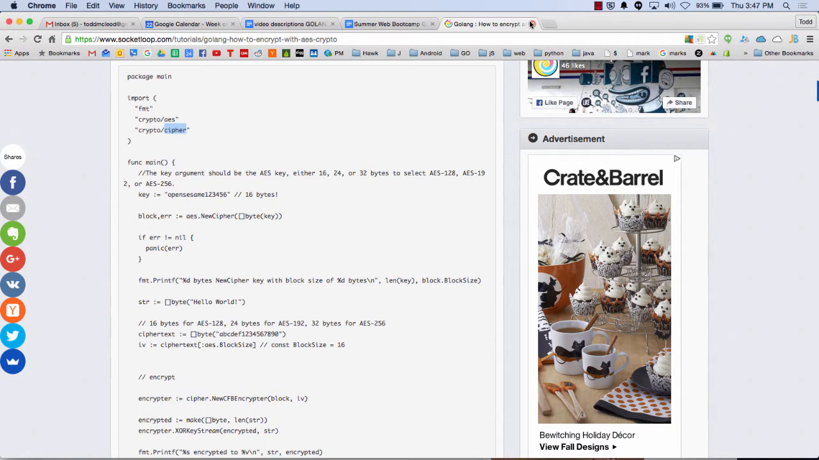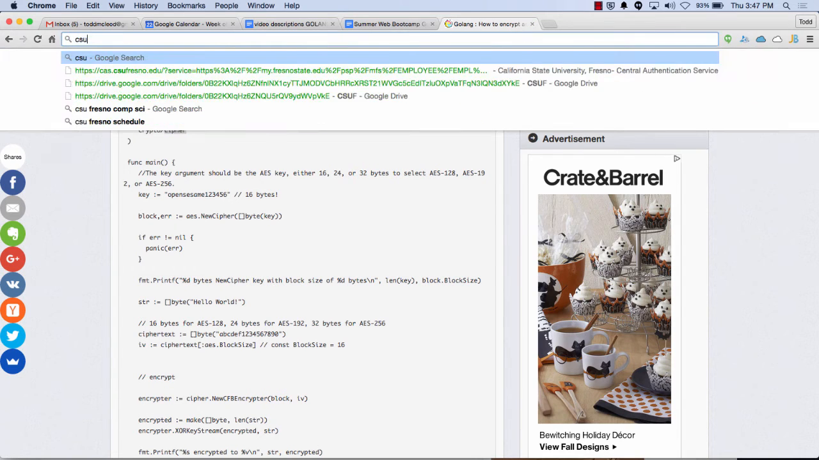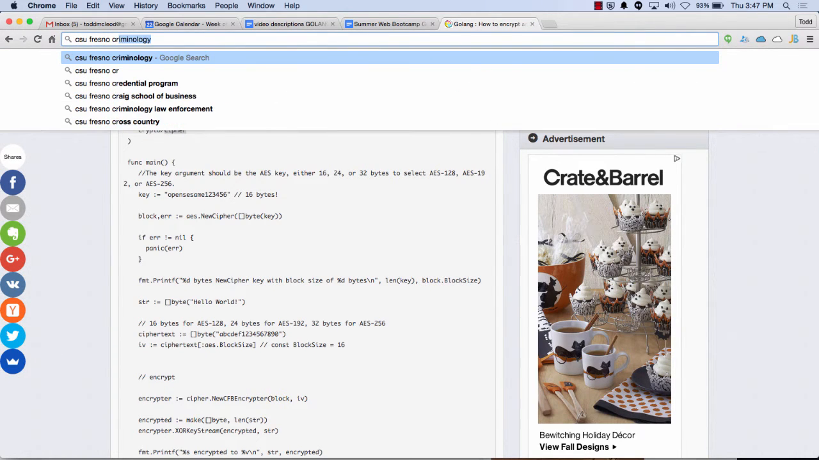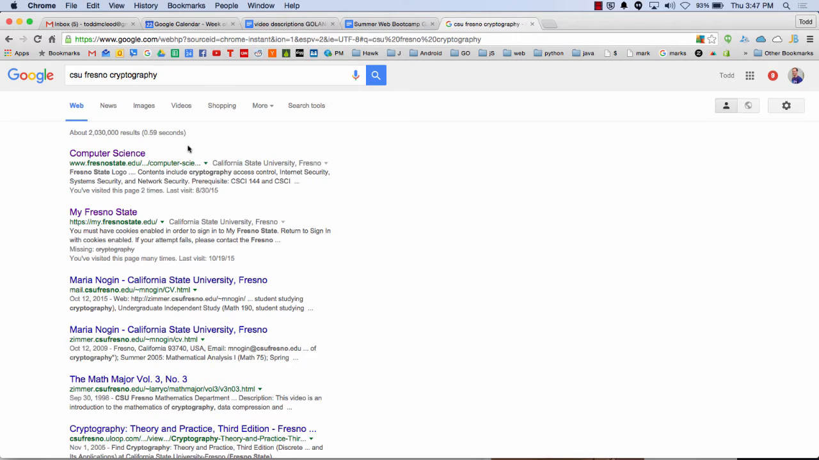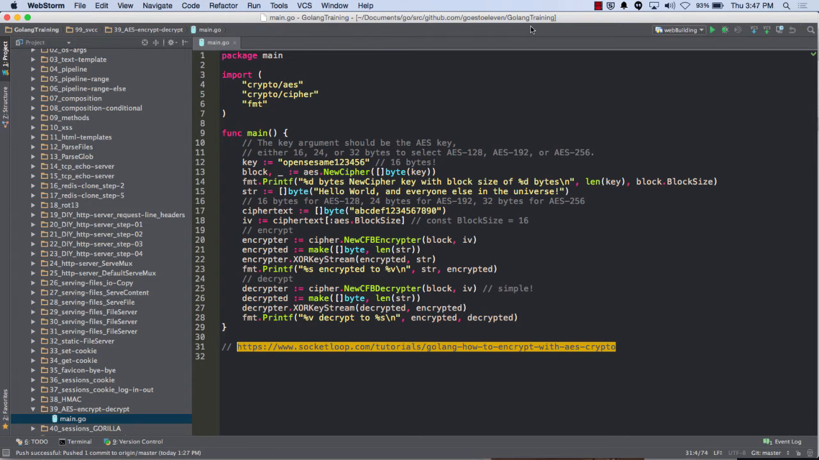Don't they have a cryptography course at Fresno State? Computer Science Department? I don't know anything about the Computer Science Department at Fresno State. Oh, isn't that the department you teach in? It is a department I teach in. I don't know. They probably do. CSU Fresno Cryptography. Computer Science. There we go. So there's some there. All right.